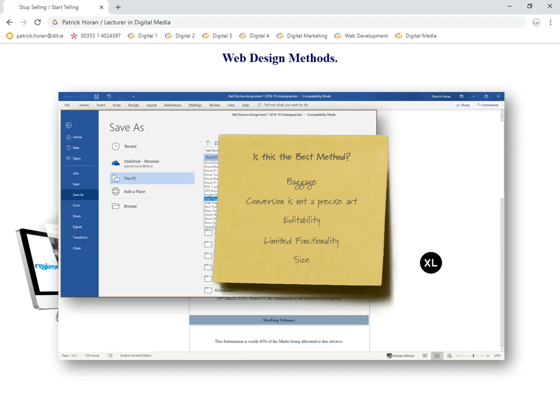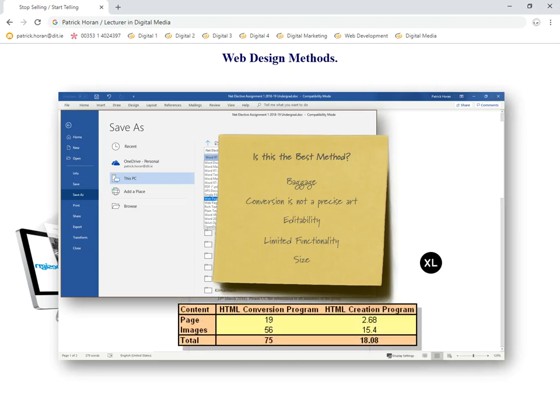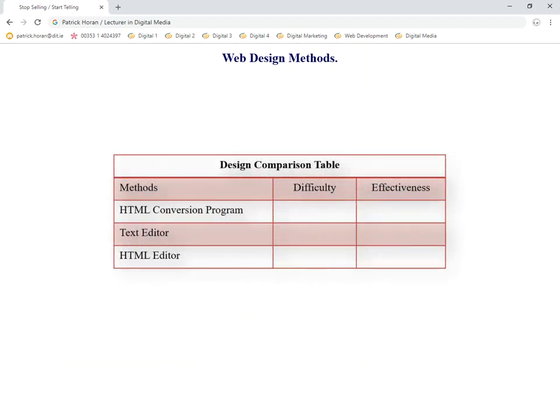And size, if you remember back to a couple of minutes ago, I was talking about how people hate to wait. Why would you bother when at the end of the day, all you need to do is copy, paste, and save as? So my advice when it comes to web design: the difficulty level of HTML conversion programs is not very difficult. There's no doubt it's very simple to create a web page from it. Its effectiveness is appalling. With regards to size, we don't want any bigger files than we need, and with regards to functionality, which is very, very low, it really isn't worth it.